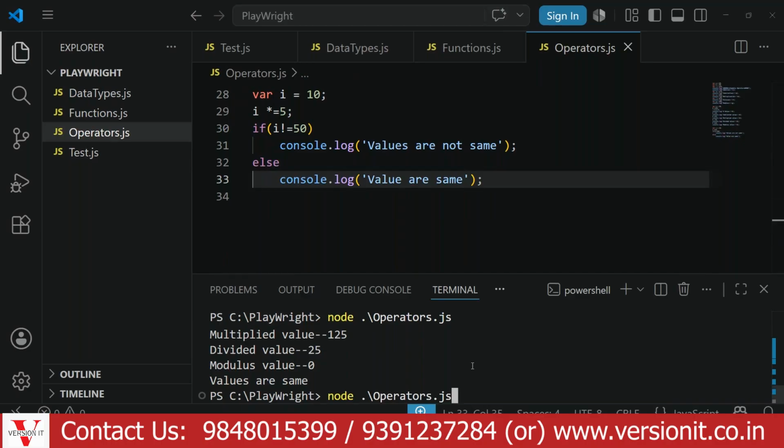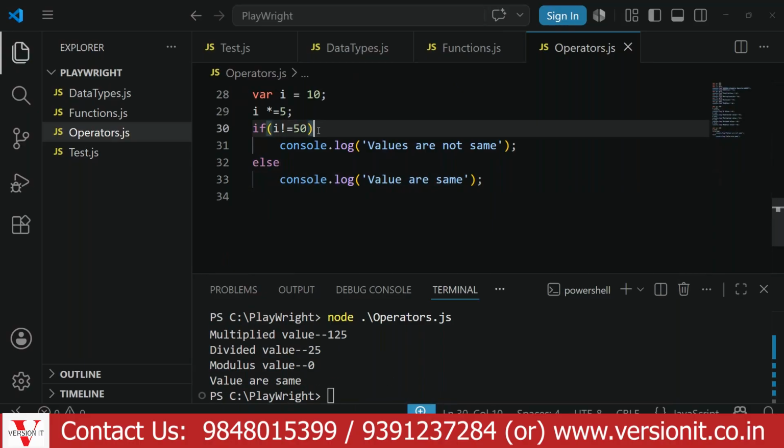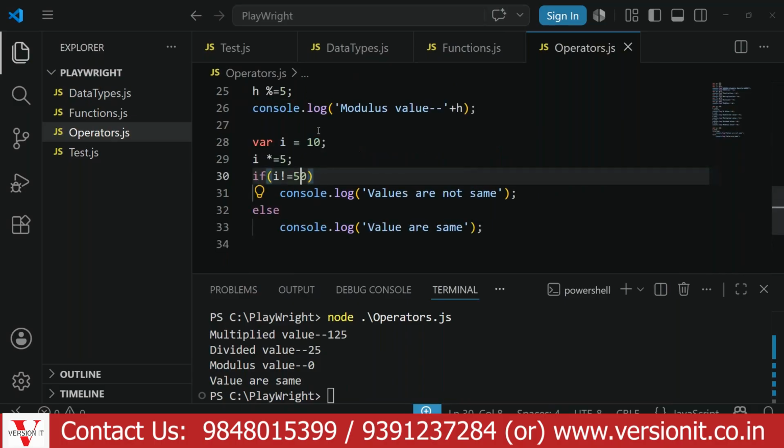Now if I run this one, what will happen? Which one will print, 31 or 33? 33. Yeah, correct. As it is equal to 50, it prints line number 33. If I put something like 49, now it will print 31. Correct. See, line number 31. Values are not same.